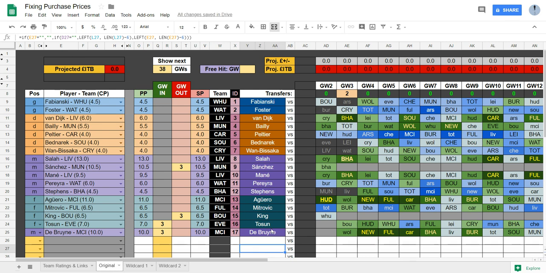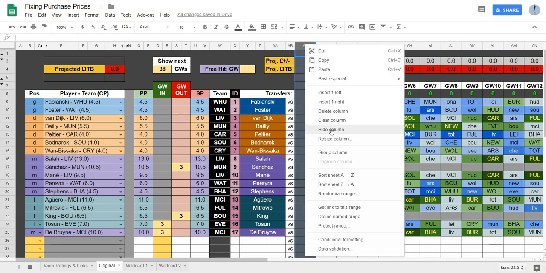I'll start this video by showing you how to hide columns once the game week is in the past. Because we're in game week 2 now and I'm recording this video, game week 1 has all become grey. So to hide it and tidy your spreadsheet up, you select the AC, click on the top here, right click and just click hide column.